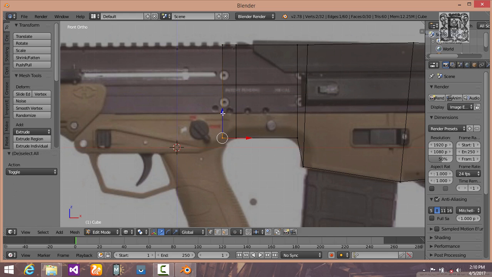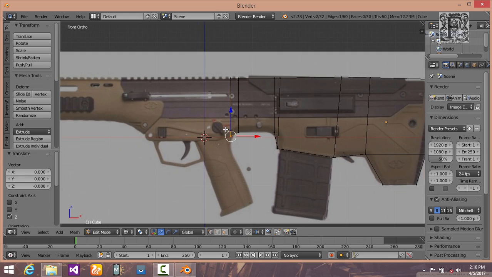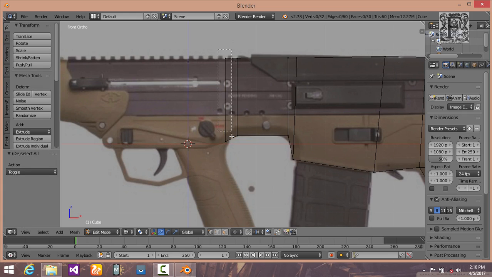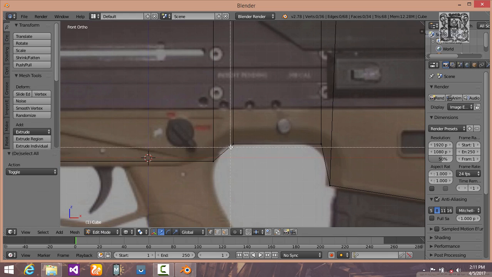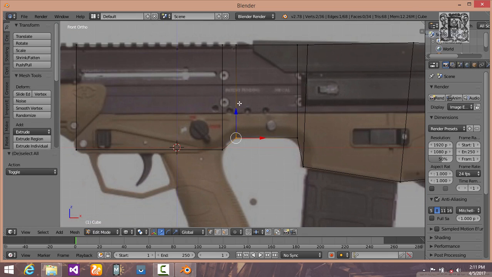Select this one, make it down a little bit. I think this is okay. Alright, now select these two again and extrude them. Extrude it right here. Select these two, bring them over here a little bit. Okay, select this one and this one. Alright.